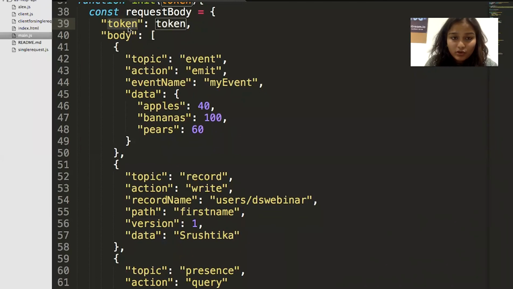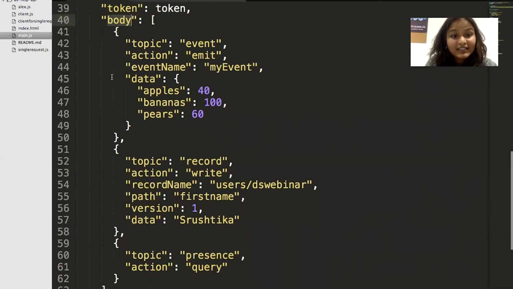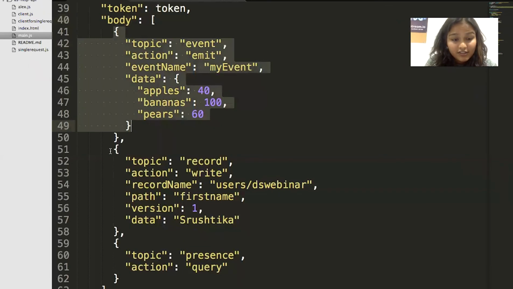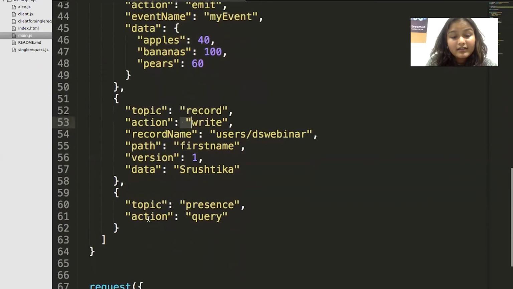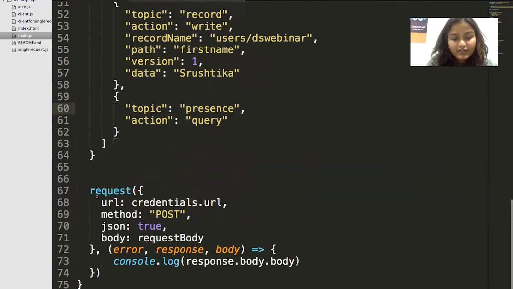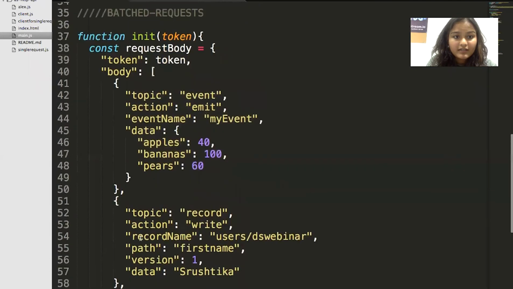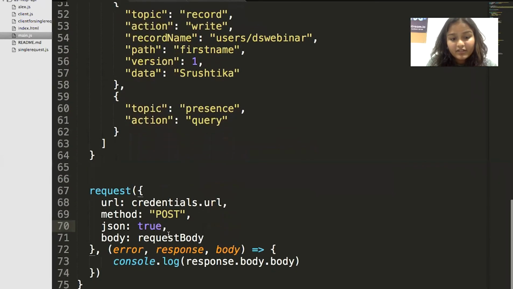Within the request body, we have a token for authentication, and within the body, we actually have 3 different requests, as you see here, which are batched together. There is an event which is being emitted, there is a record which is being written, and there is also a presence query which is being performed. And at the end of all of it, you again make an HTTP request with now the general URL, not the auth URL. The method being post again, JSON true, and for body you're sending this particular request body containing 3 different requests. And after it's done, I'm just logging the response that is being returned.